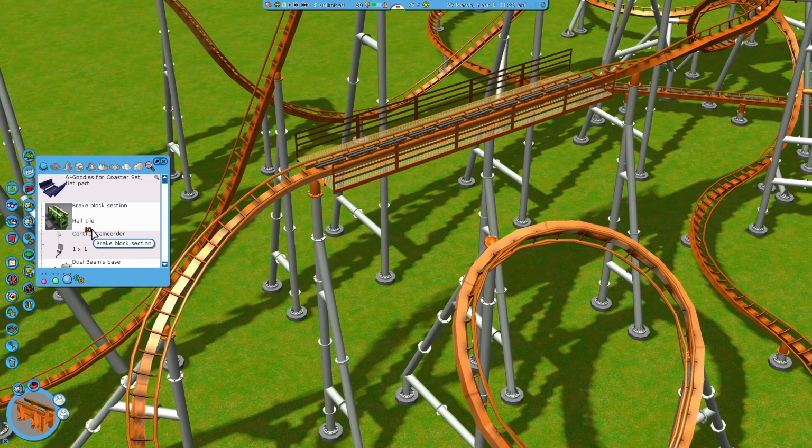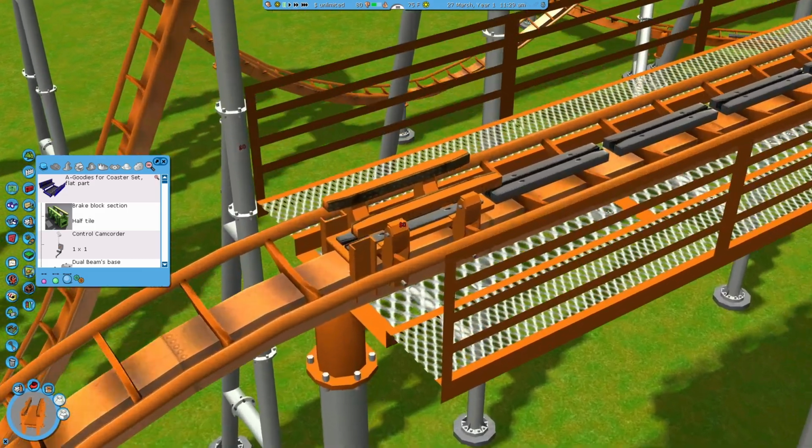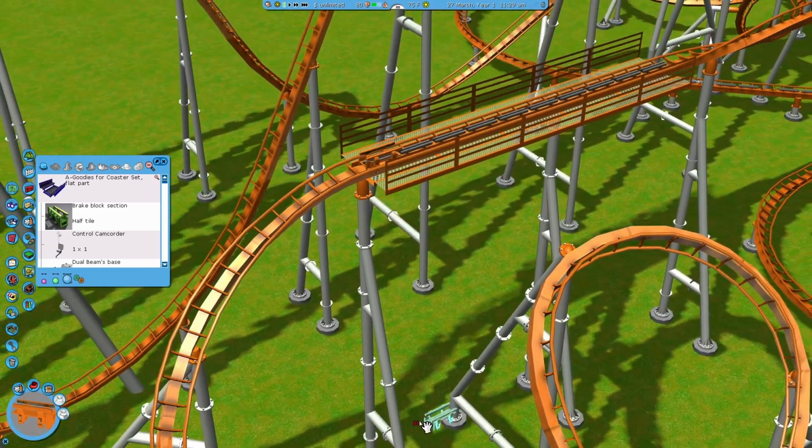So we're going to go ahead and go up, and we're going to choose this brake block section. And this is going to be a little bit finicky, but it should be here, I believe. And there you go. See, I think that looks quite nice. And we're just going to go ahead and copy paste that wherever there are brakes. So here, there, and we just keep going until we have covered all the brakes.